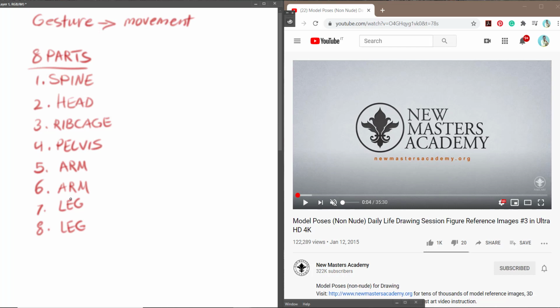So you have to know what the different parts are, what movement you should be concerned with, and that's why I told you these 8 parts.